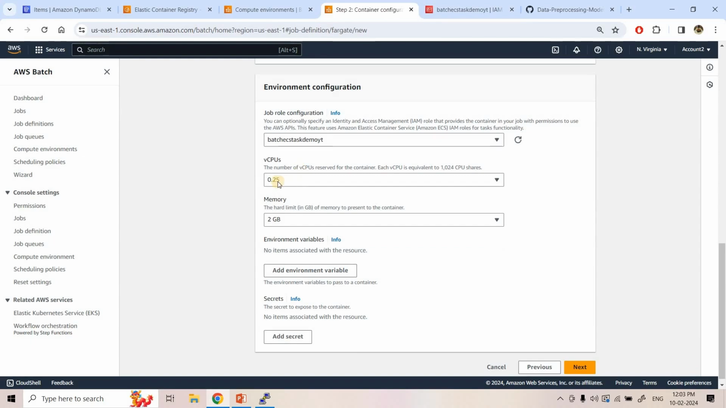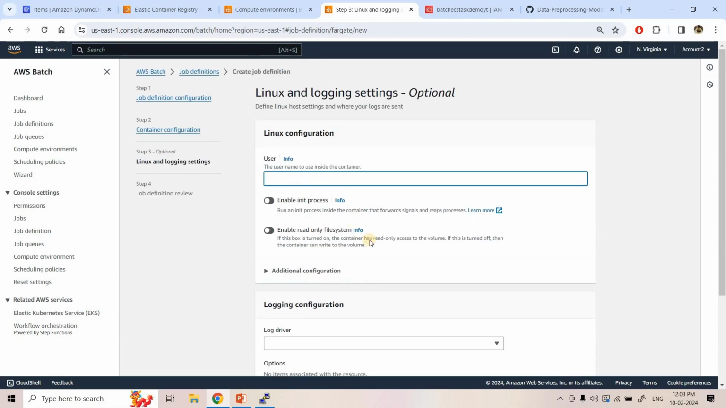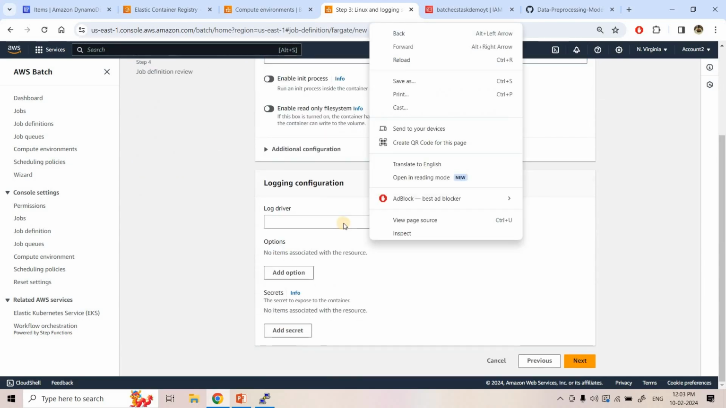For my job is very small, so I am keeping 0.25. Memory 2 GB is not at all needed. I am just decreasing that particular configuration. I am clicking on next. User, if we need we can configure, or else we can ignore.